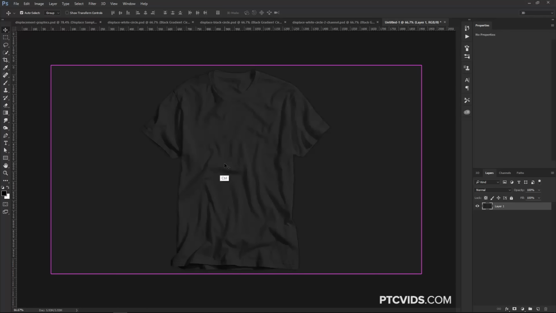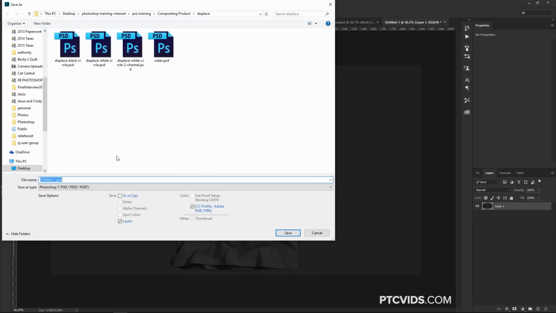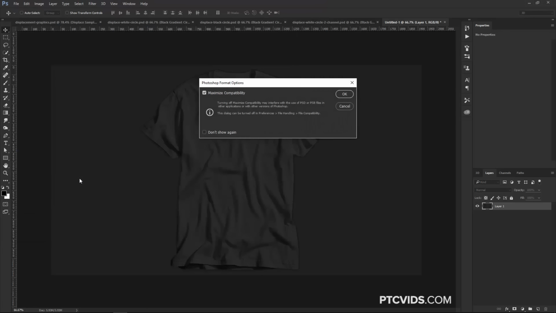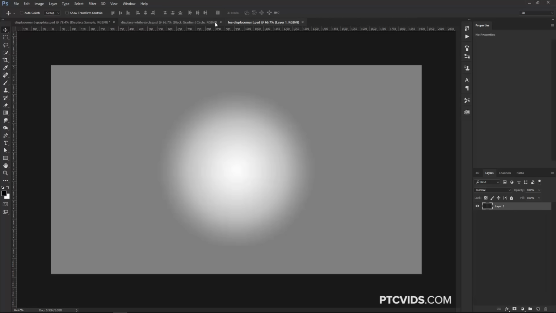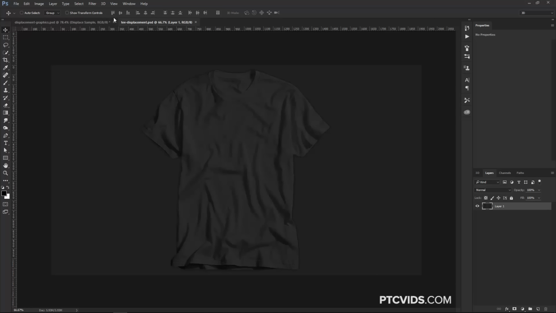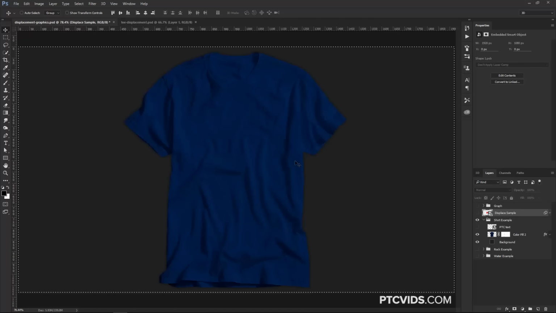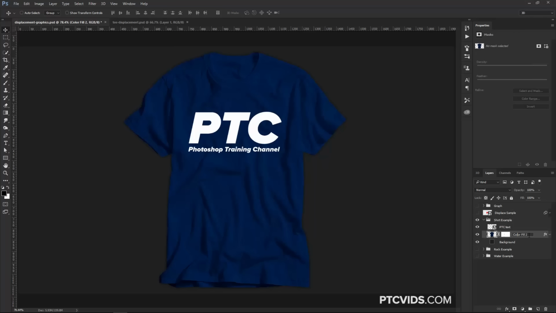I'm going to save it, Control-S, Command-S to save. And I'm just going to call this T displacement. And save that file and press OK. I'm going to close these other files we're not using just so we don't have a lot of clutter in the tabs. So we just have these two tabs. I'm going to press Control-D, Command-D to deselect. And on this t-shirt file, and this should say t-shirt, so I'm just going to call that t-shirt.